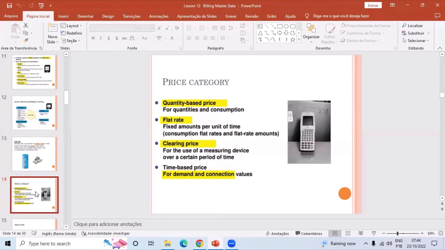Flat rate. Flat rate is a fixed amount for a unit of time, and it is mostly applied for rental sites. Let it be that for a month you are charging a particular device or a particular area some amount, let it be €200. So once the month ends, it will apply €200. It is directly flat for a month. Then clearing price.